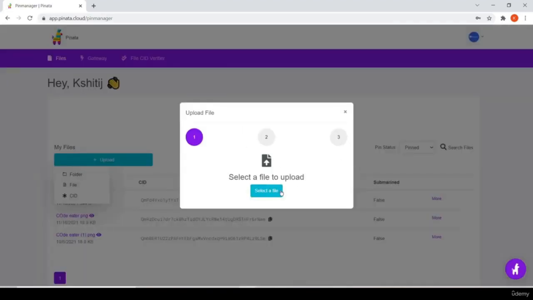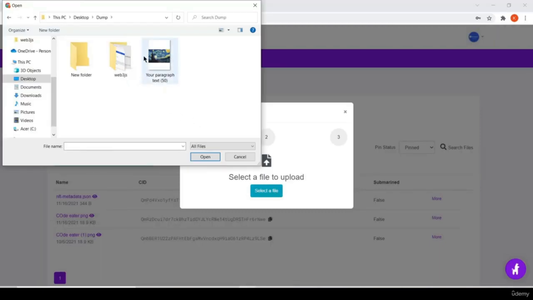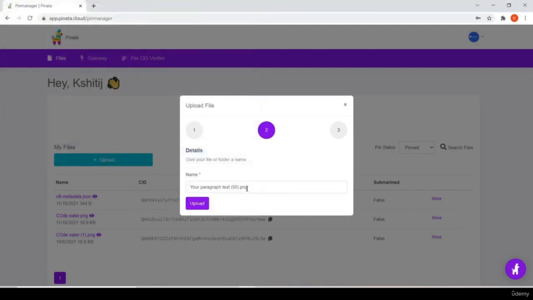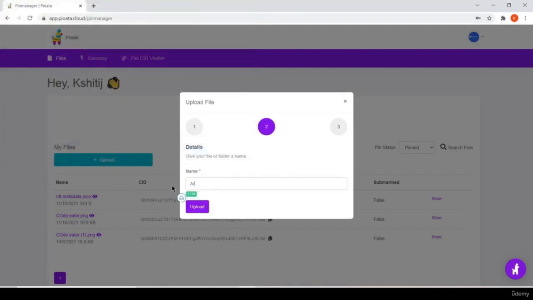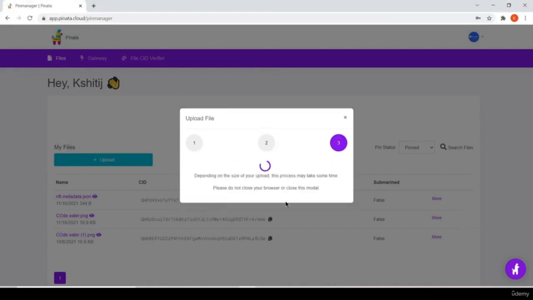Now here you can see select a file. This is a 3-step process. It is very simple. Here you can see I have kept an image. This is the same image that we have seen in our NFT learning course. Now it is asking for a name for the file. I will keep it as art, and then finally I have clicked on upload.